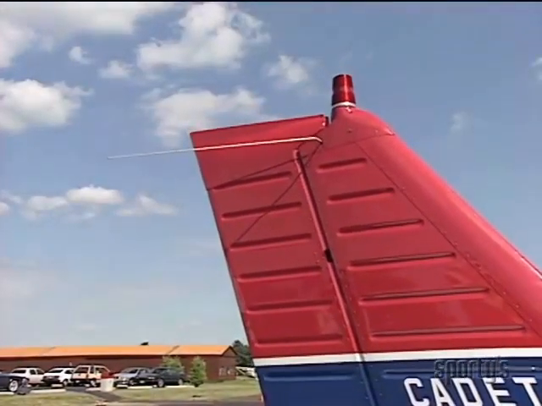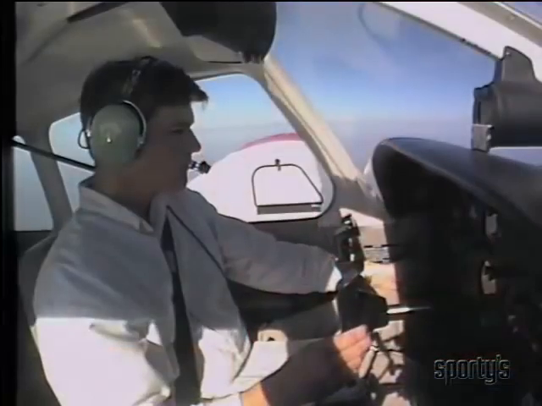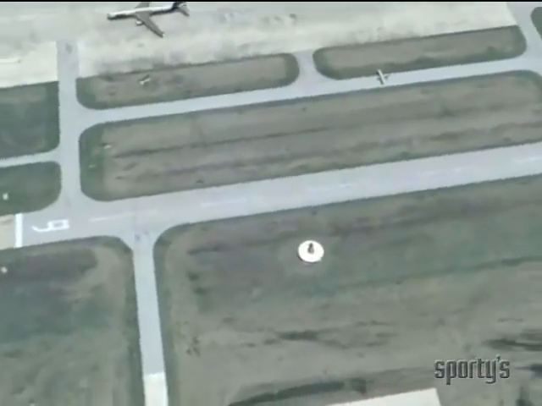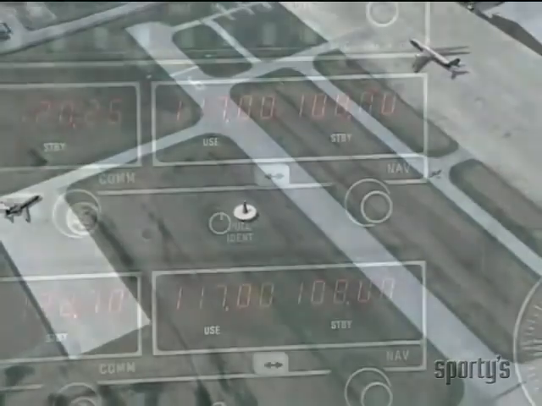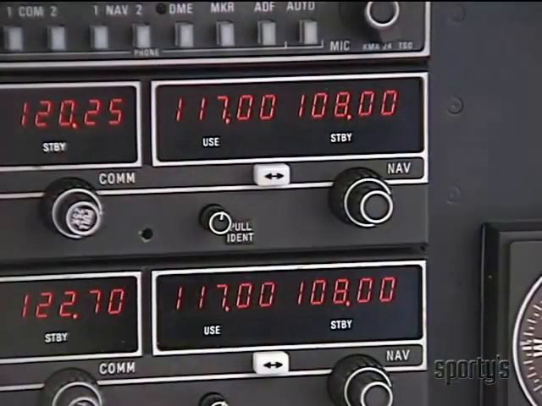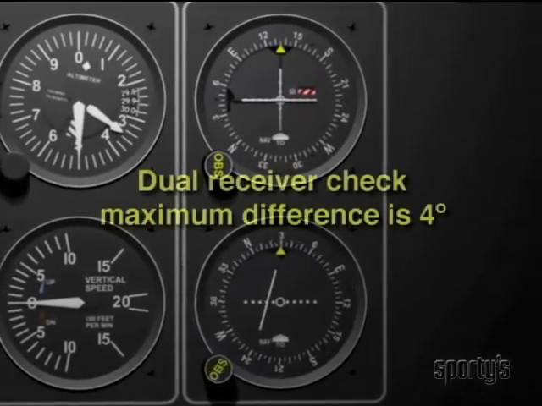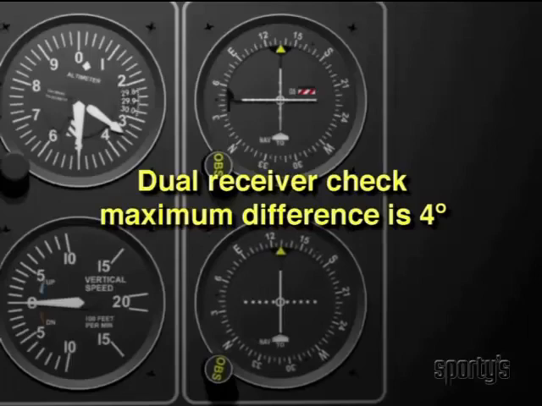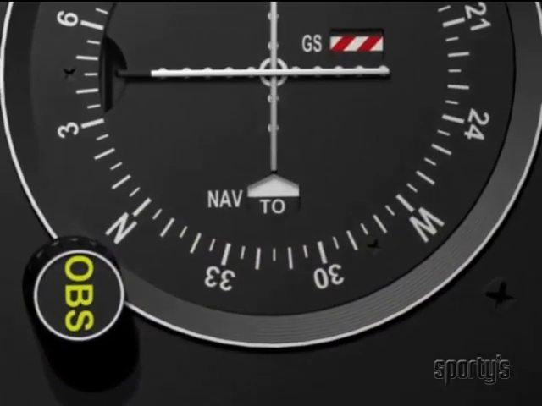The two VOR receivers must be independent except for the antenna. They can be checked on the ground or in the air. It is not necessary to be on or over a designated checkpoint. You only need to receive a VOR signal. Tune the two receivers to the same station and center the CDIs to the course to the station. The maximum difference allowed is 4 degrees between the two indicated bearings to the station. The dual VOR receiver check specifies that the indicated bearing to the station must be used.